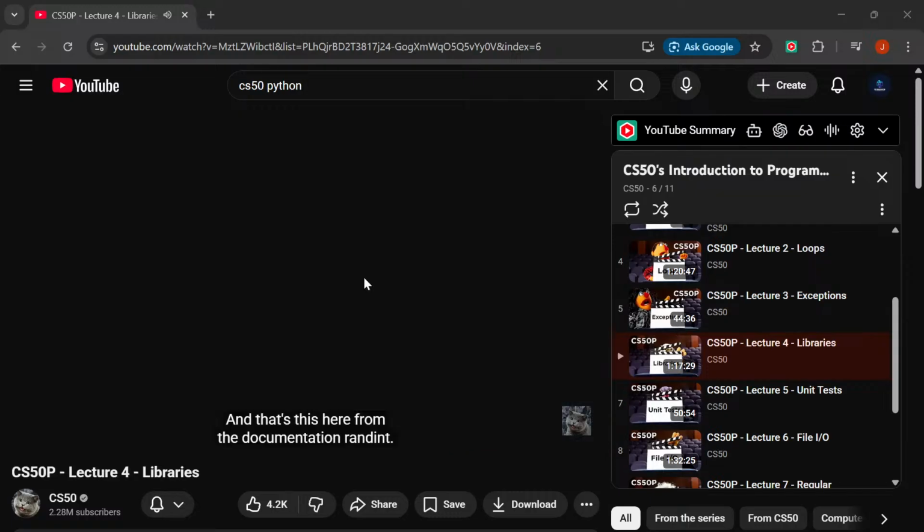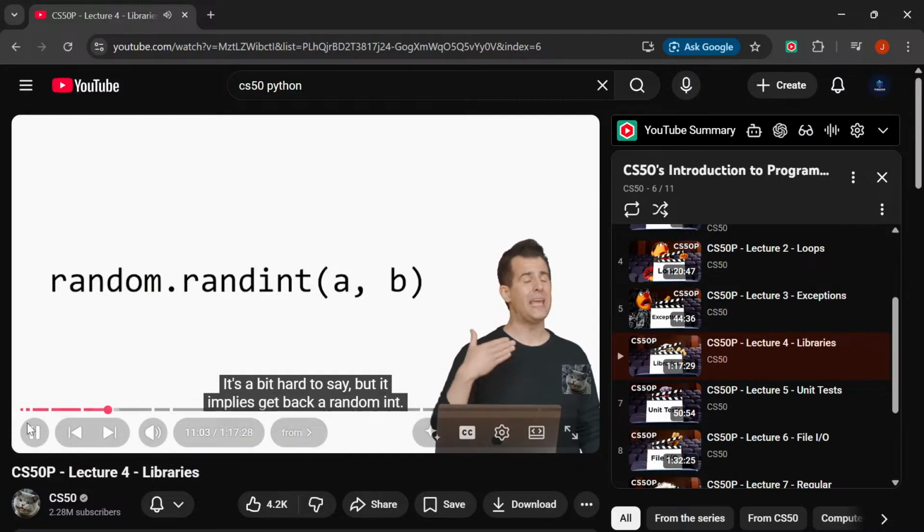from the random module, and that's this one here from the documentation, randint. It's a bit hard to say, but it implies get back a random int.